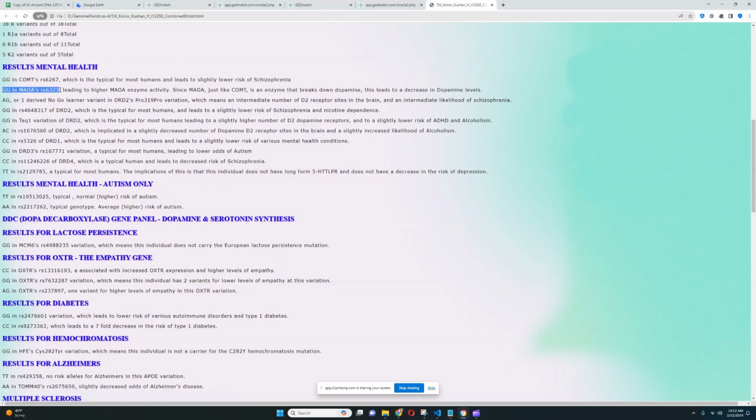For MAOA, this individual got this genotype, which leads to higher MAOA enzyme activity. So that looks like he's Warrior in MAOA. At least we know this. So Warrior in MAOA, COMT, unfortunately, is unknown.